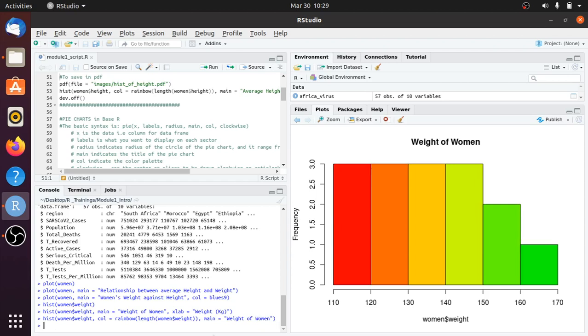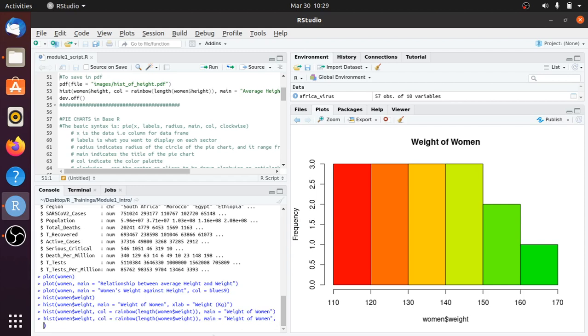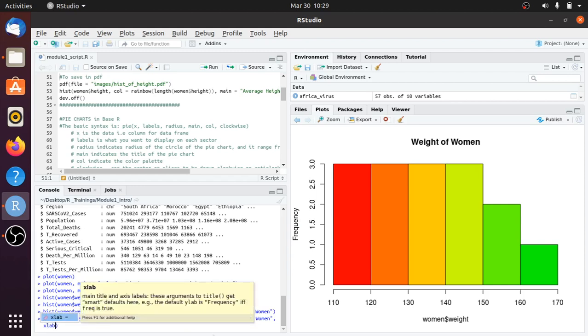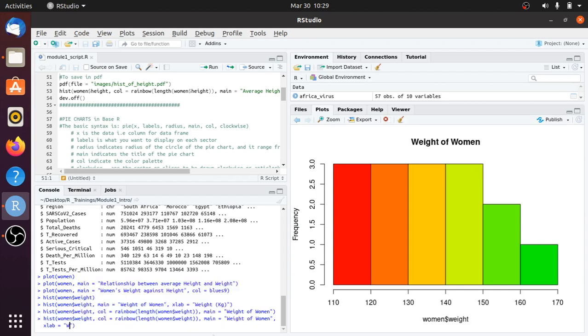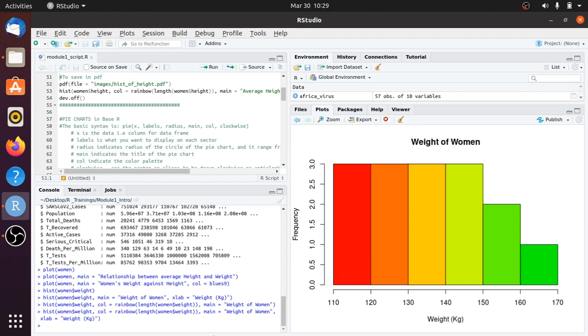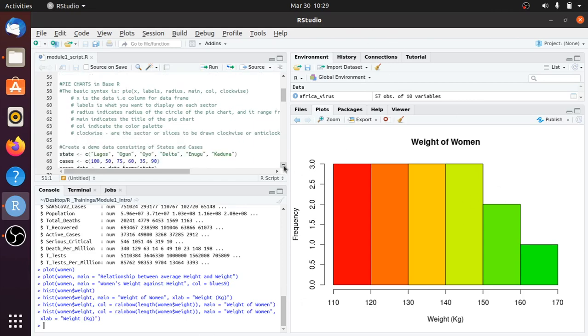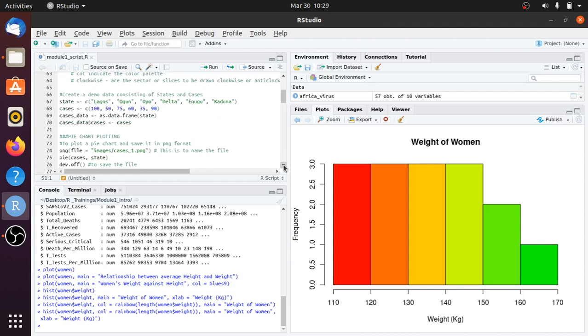You can see the various colors of rainbow. Remember, I didn't specify my xlab. If I had specified my xlab, that xlab equals weight in kg, you can see that now. Okay, so let's go on. That is how you do your histogram.